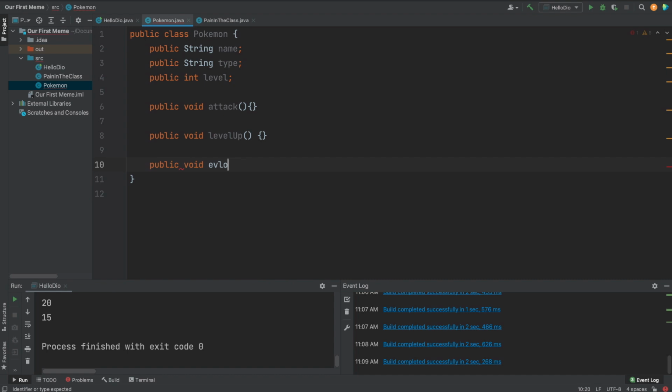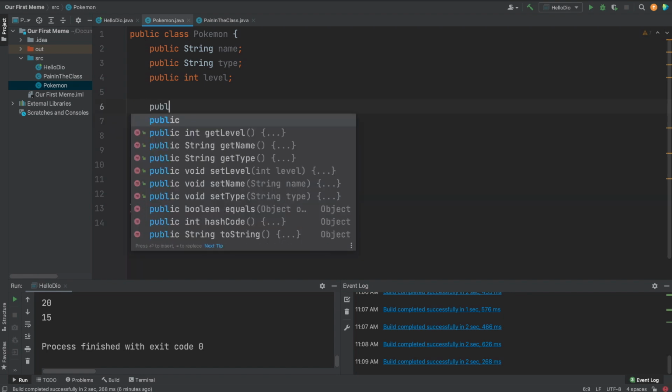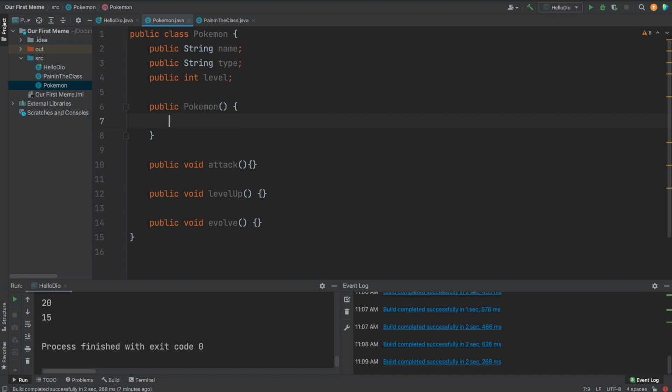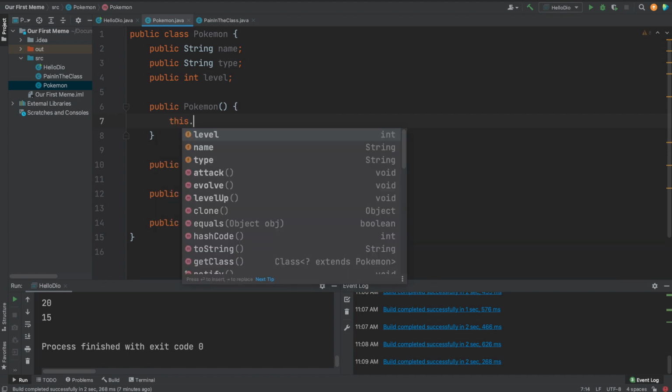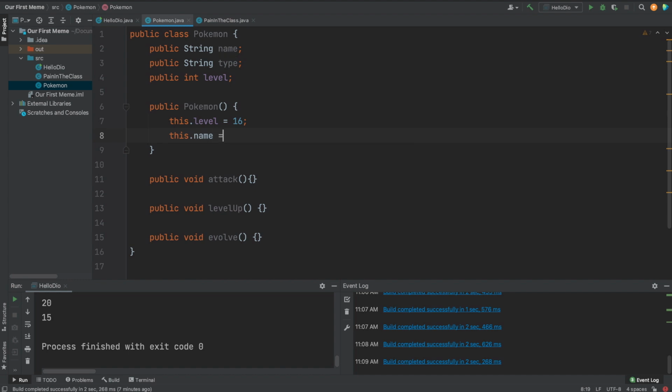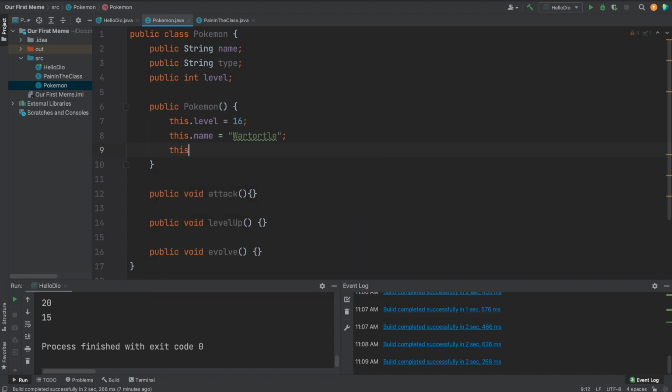But how do we make an object? Well, there are things called constructors that, unsurprisingly, construct them. Java is nice. If you don't give it a constructor, it gives you a default one, which kind of looks like public Pokemon, open close parentheses, open close curly brackets, and nothing else inside of it. But, just like methods, we can pass parameters in to fill up those class level variables. But first, let's give our class's default constructor some default values. So, let's do this.level equals 16, this.name equals wartortle, and this.type equals water.